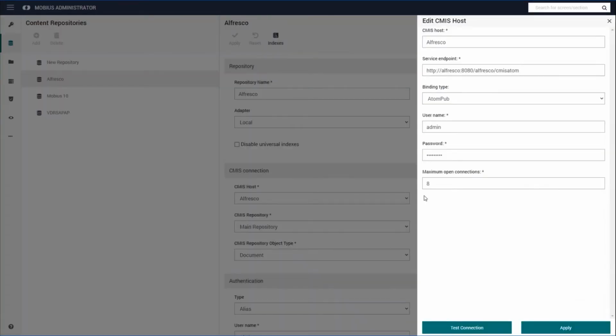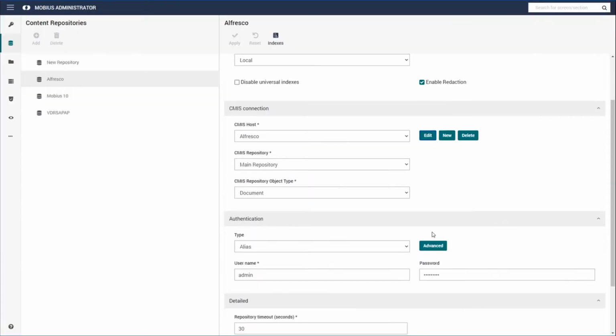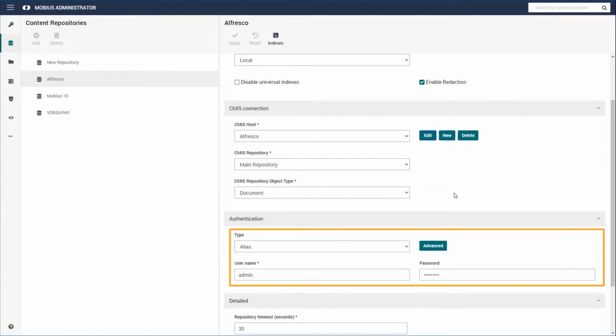The administrator needs only a few parameters to complete the setup of this repository: the service endpoint, whether to use AtomPub or web services, an admin user to connect, and the respective password. What CMIS repository object type this access supports. And lastly, we define what authentication is used. For this demo, we're simply using an administrative alias.